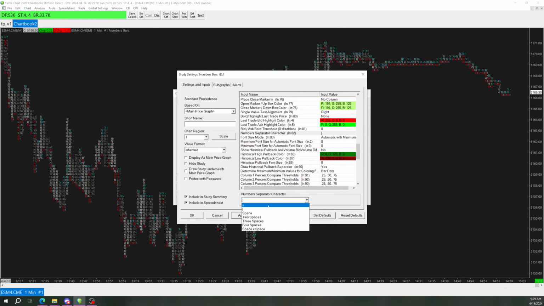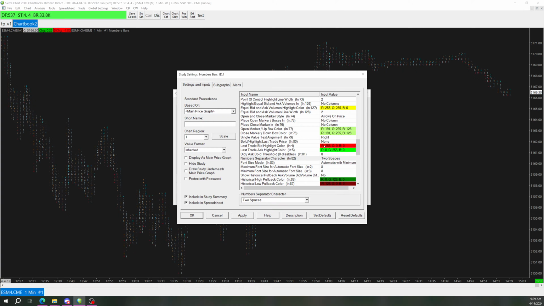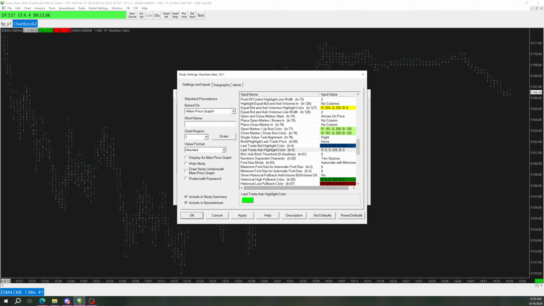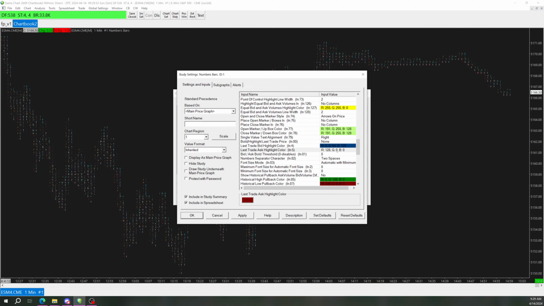And I'm going to add 2 spaces here, so there's 2 spaces between, and then I'm going to put a darker blue here and a darker red here. And this is for the current traded price. So I'm going to change the bold highlight last trade price to bold and highlight, so then we can easily see where we are transacting at.